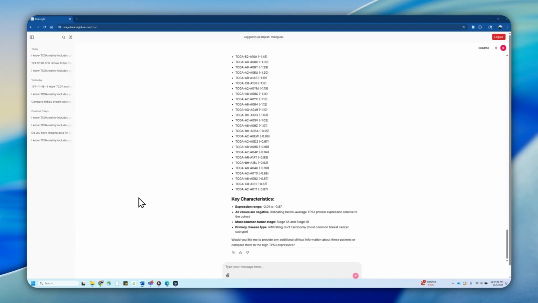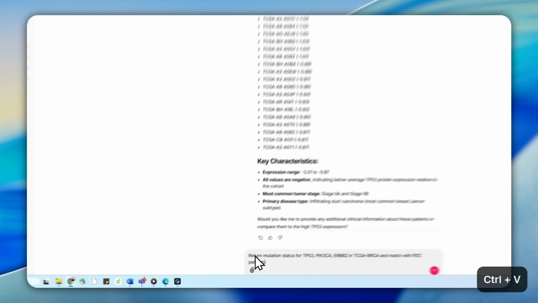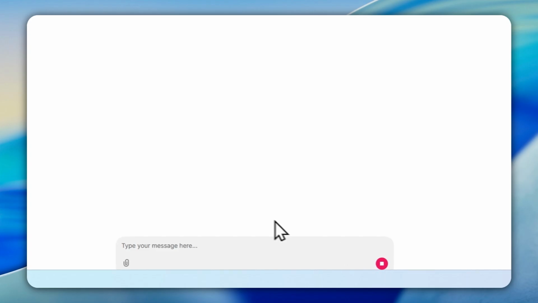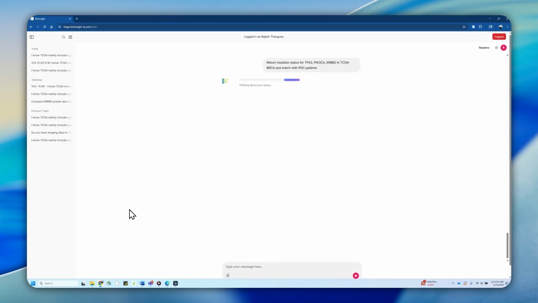Now let's integrate protein data with genomic information from GDC. We ask for mutation status of TP53, PIK3CA, and ERBB2 in TCGA-BRCA, and match these to the PDC cohort. This helps us see whether protein levels align with mutation status. For example, certain TP53 mutations may cause protein accumulation, while others reduce it.